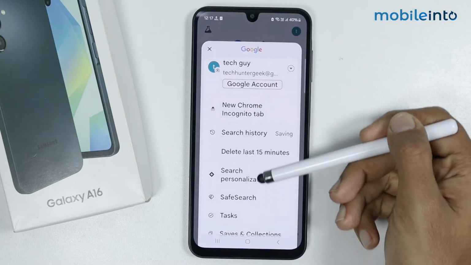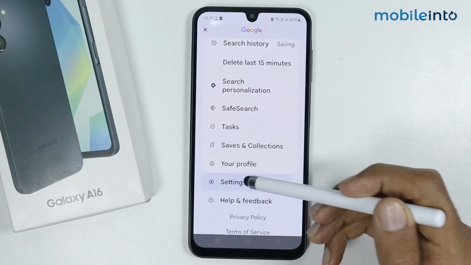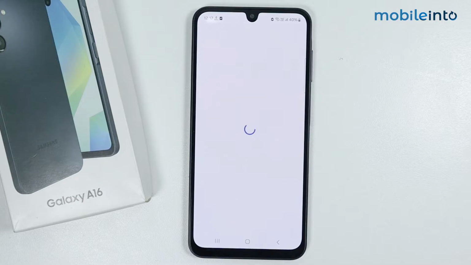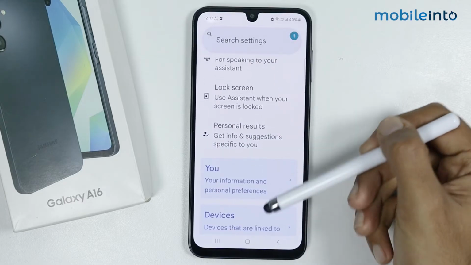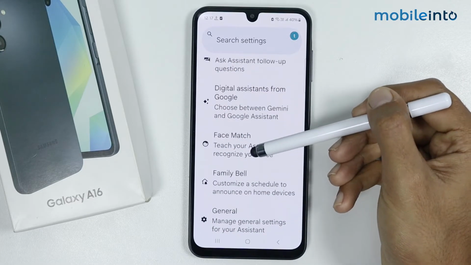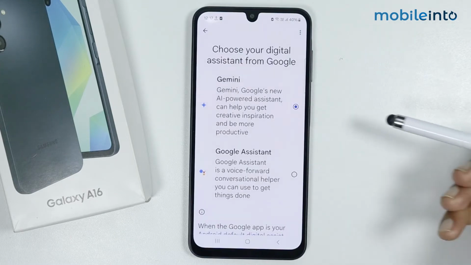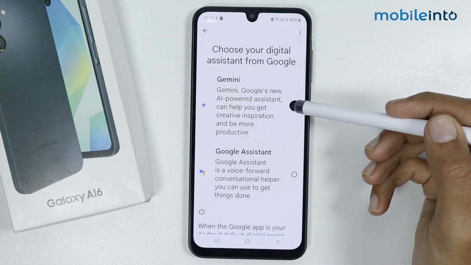Now from here, scroll down and tap on Settings. Now from here, just tap on Google Assistant. Now from here, scroll down and tap on Digital Assistant from Google. Now from here, make sure you select Google Gemini.